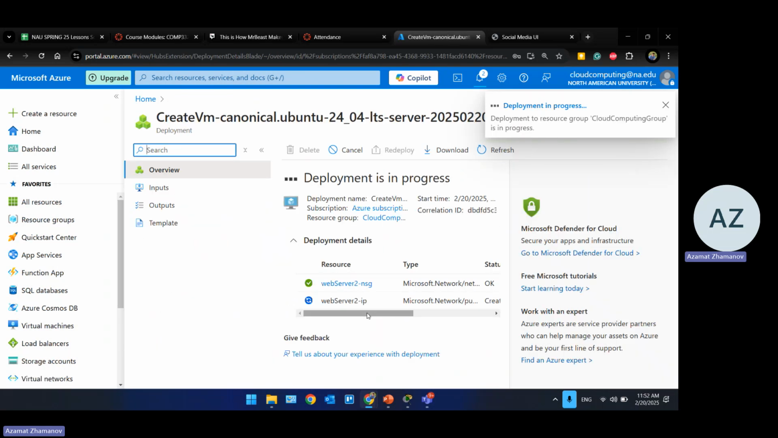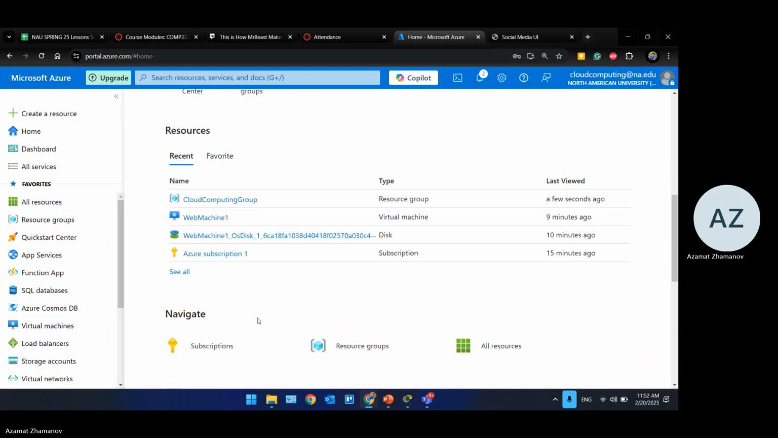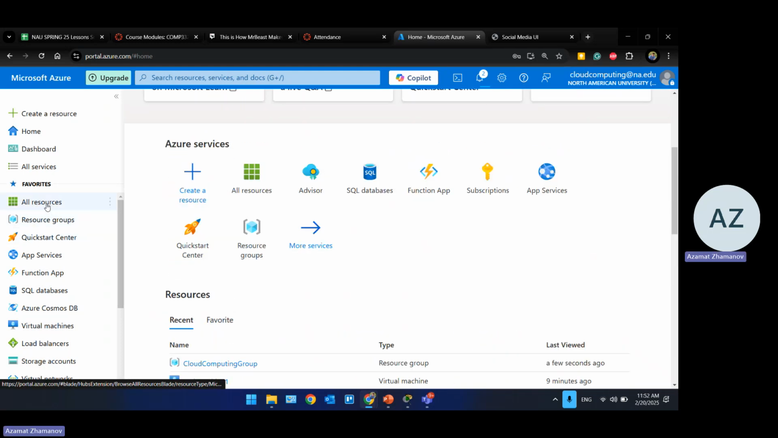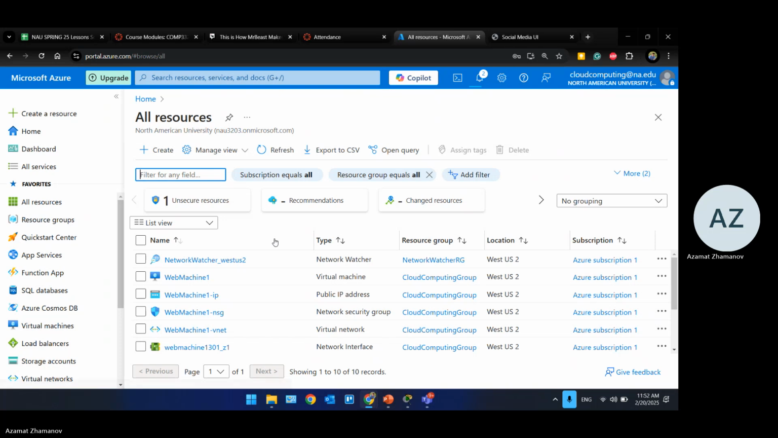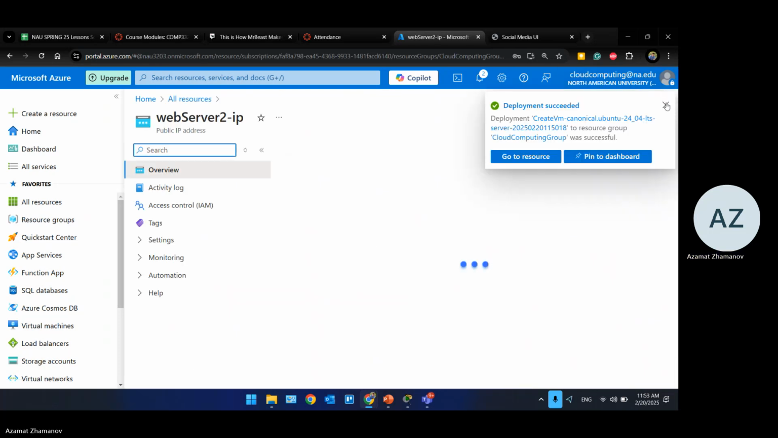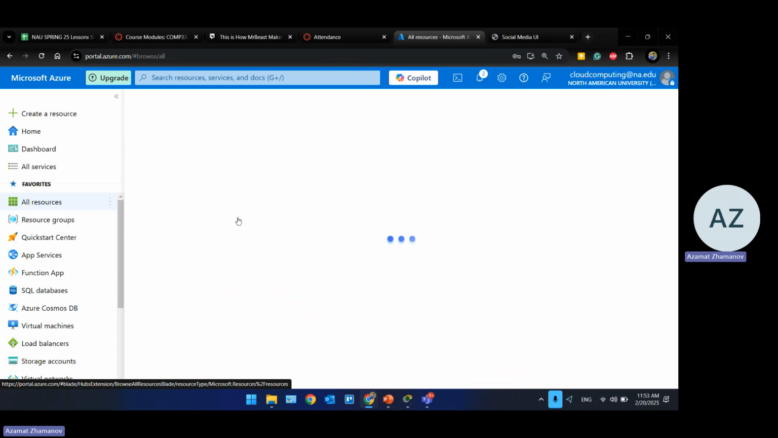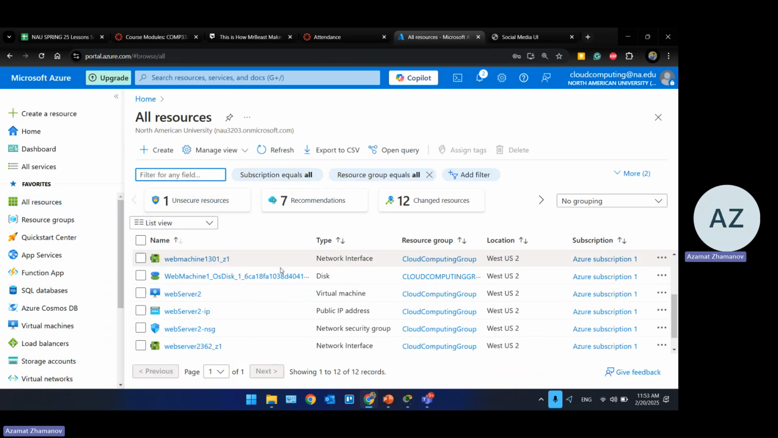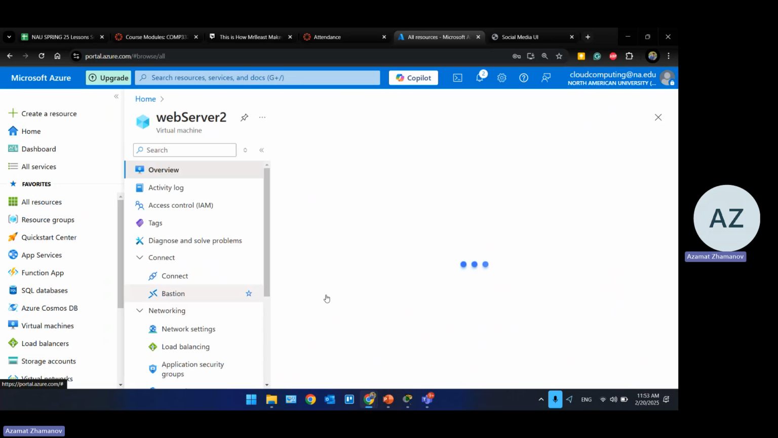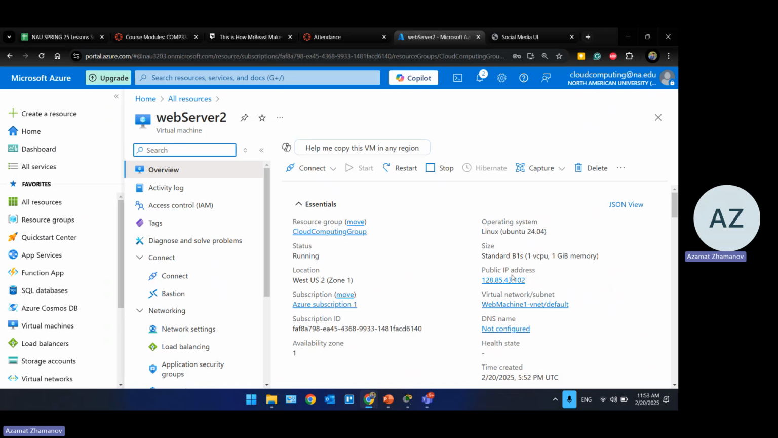We can connect to this machine by using the IP address that we have shown in our resources. So let me go back to all resources and find my machine, which has the name web server 2. This is just its IP address. I can also see the configurations of the public IP address. So this is supposed to be the public IP address, guys.